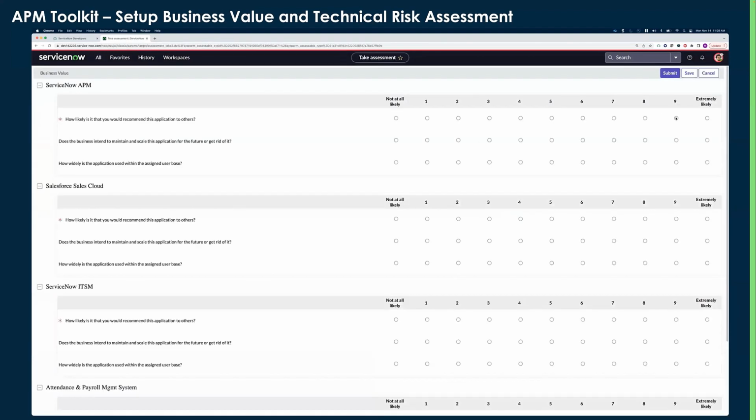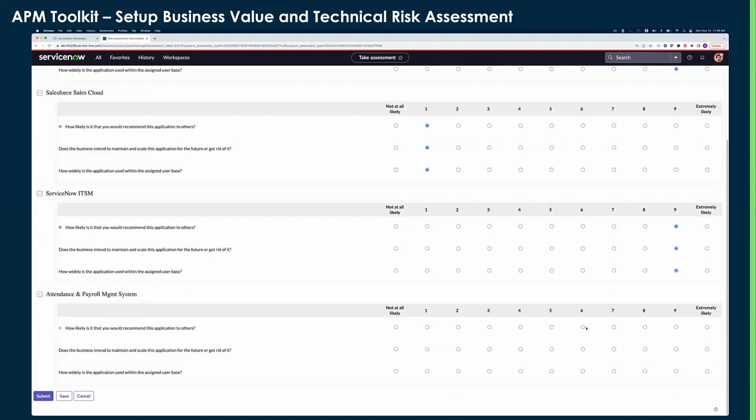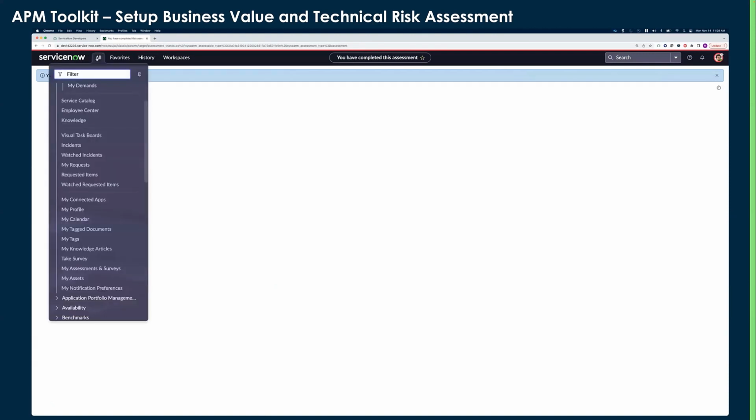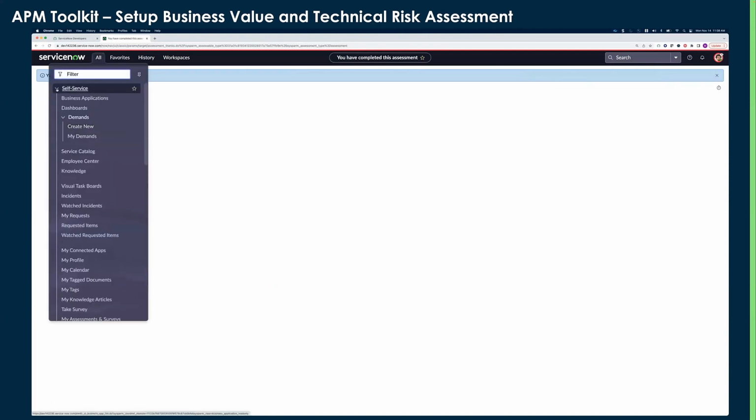Notice that the assessment is divided up for each application that Able owns. And so he goes in and fills it in for each application. So it's pretty efficient. Rather than one survey per application, it's done at the IT owner level, and he assesses all of the ones that he has. He's completed it, and now we go back to our indicator.